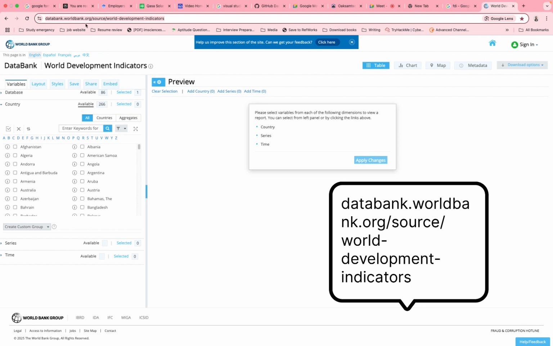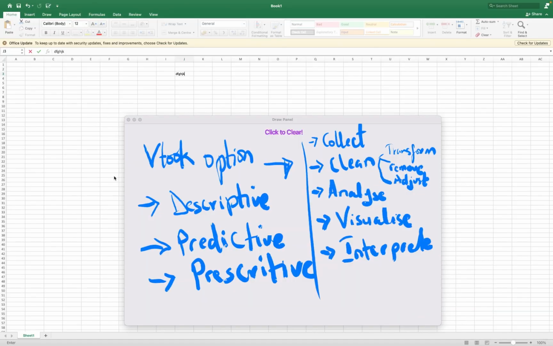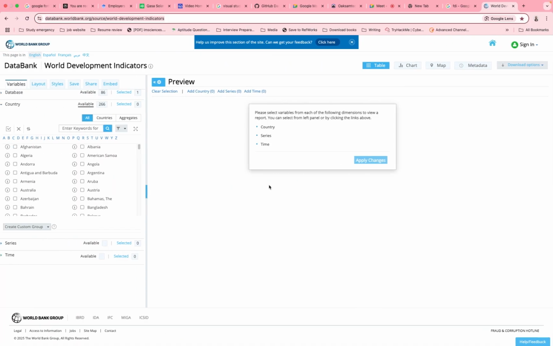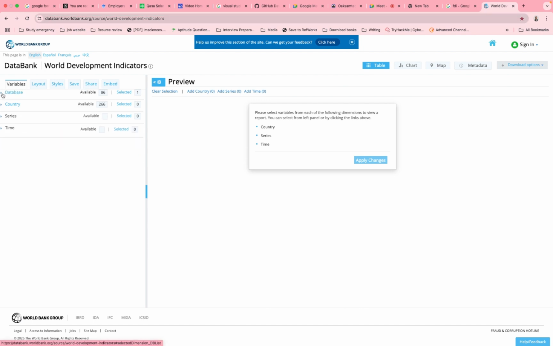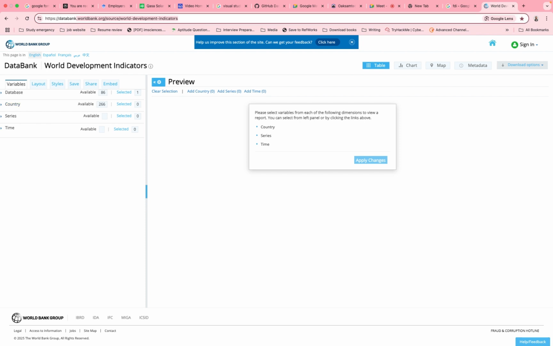So what we are going to is databank.worldbank.org. So you can put the source like this. Let me share the source to you on WhatsApp. So after you've gotten it, like I explained in the last class, the database that we are currently using is just the World Development Indicators. So after we've gotten there, we have 4 levels that we want to relate with, which we want to select.